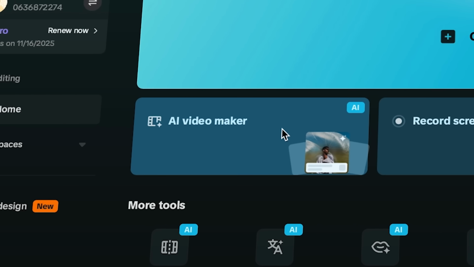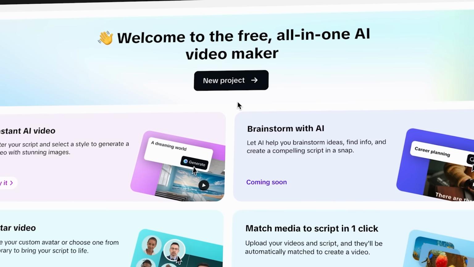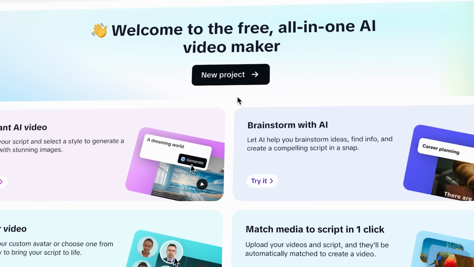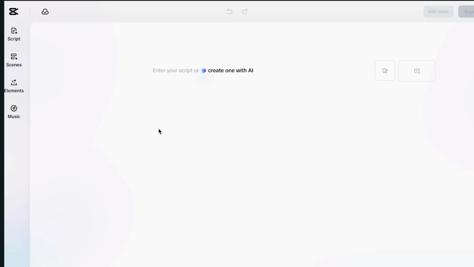personal video assistant. Once you open CapCut, you'll see a section called AI Video Maker. Click on that and it will take you to a new page where you can start your project. The first thing to do here is to click on New Project, then open up the main interface where you will start creating your video. Now let's walk through how to actually make a video from scratch.